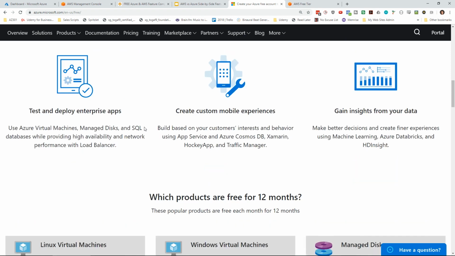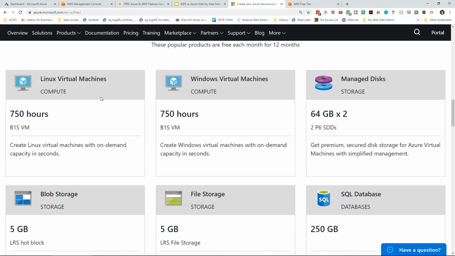So what can you do with the Azure free account? Azure provides not one, but two virtual machines, which are the infrastructure as a service offering within Azure. You can have a Linux virtual machine for 750 hours a month, which is an entire month. And then you can have a Windows virtual machine for 750 hours a month. So that's two VMs for free for 12 months, plus the $200 credit for the first month.